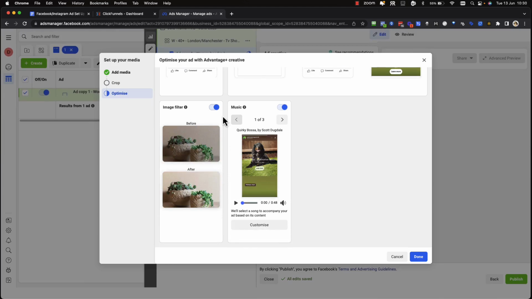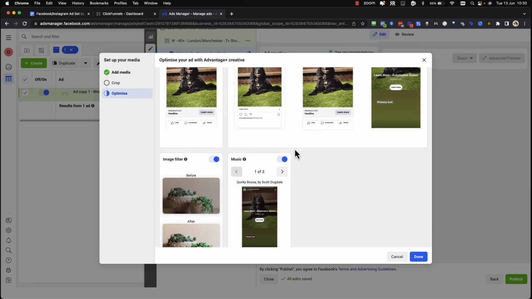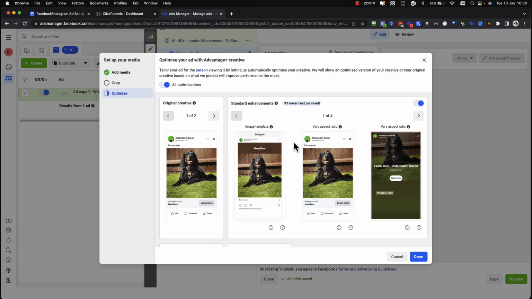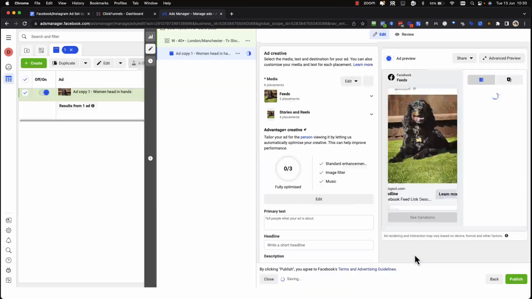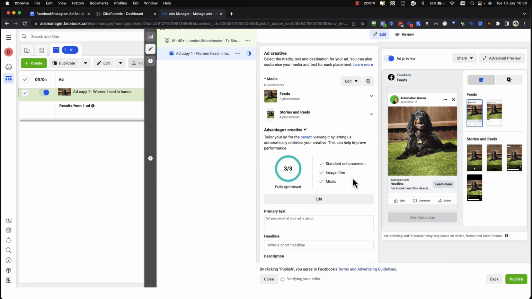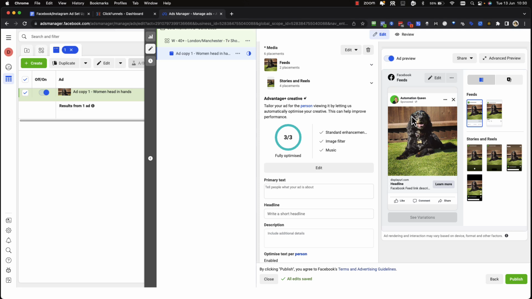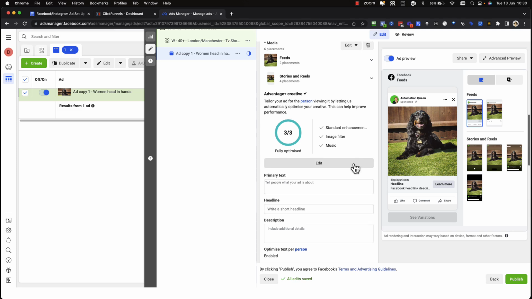And I tend to have all the optimizations on. The reason being is that they tend to just enhance the images for people, and it does it based on the individual person at times as well. So if someone tends to respond to a certain brightness, then they'll make it a little bit brighter, and that kind of stuff. So I keep all the optimizations on, and then once I'm ready, I click done. Okay, now you can see that I've got the lovely picture of my dog there.